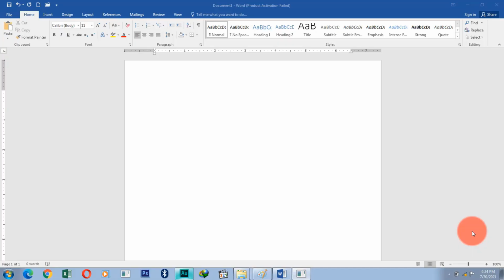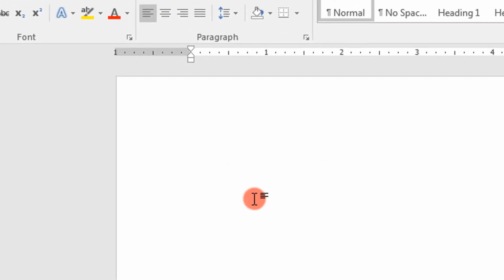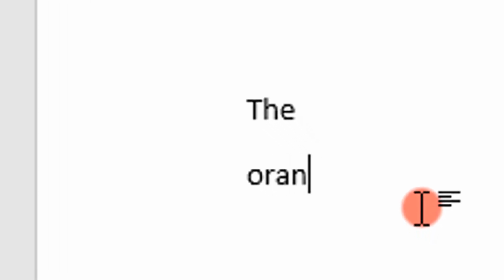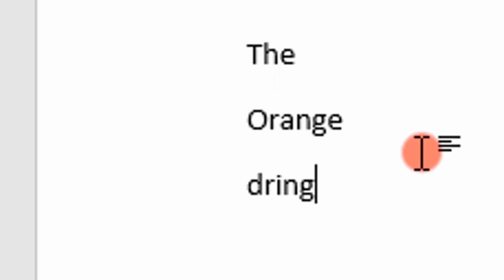Supposing I'm typing a document and I make a mistake. Say I want to type the word THE and I type TEH. The moment I press the space bar, the word will be corrected. And let's say I also type this word, orange, but I type it with a J. When I press the space bar, it gets corrected. And I want to type drink, but I type DRING. When I press the space bar, it corrects it.